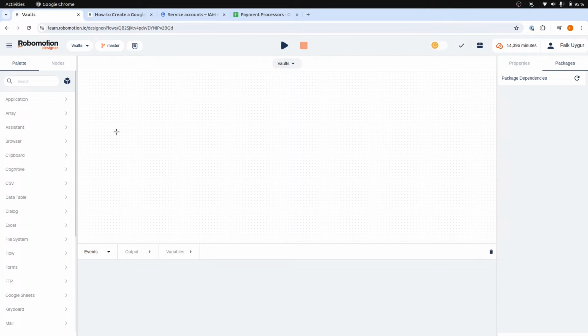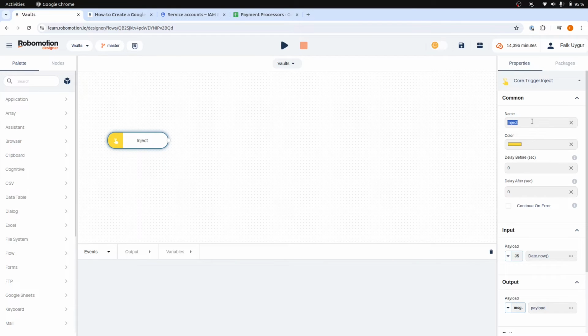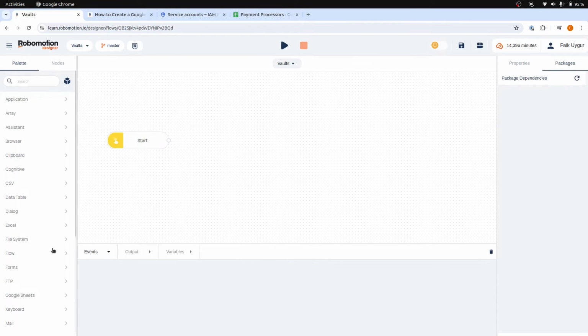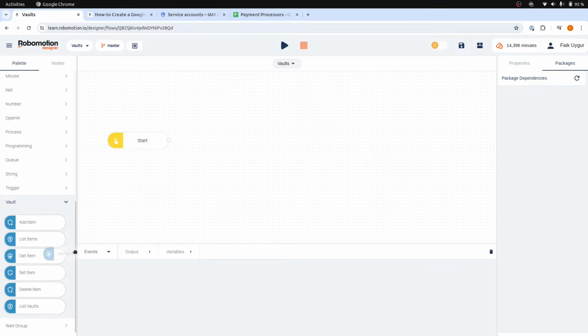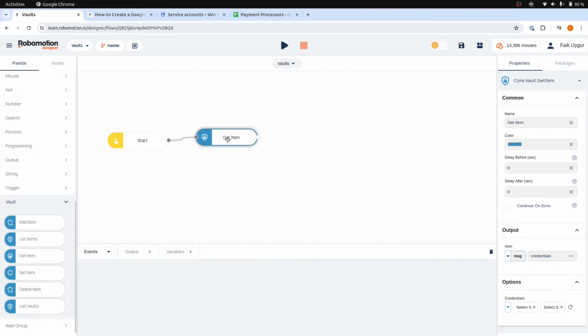Now we can retrieve items from our vault in our flows by using the getItem node of the vault package. But let's start with an inject node and rename it to start. To access a vault item and use the retrieved credentials in your flows, use the getItem node that is under the vault package. Now connect the inject node output to the getItem node's input port. In the getItem node properties, you will see the default output as message credentials.